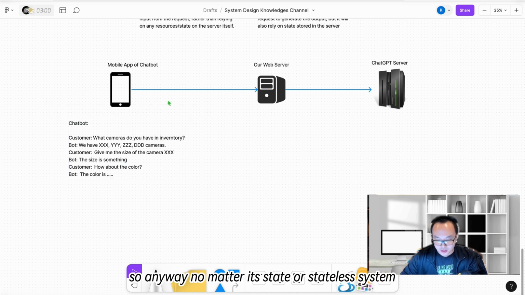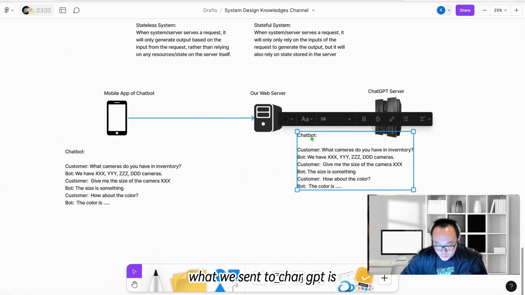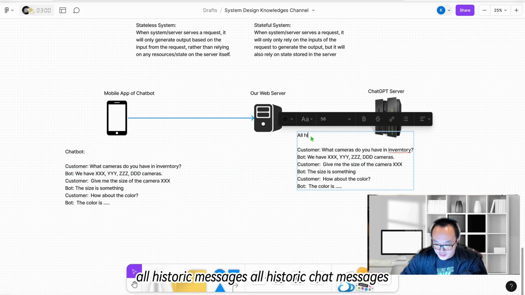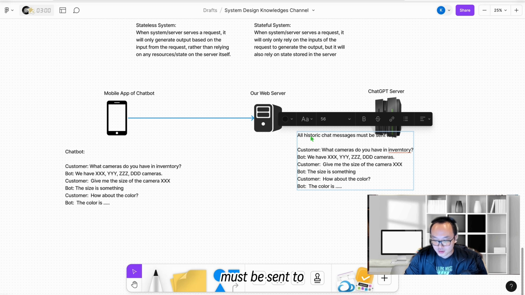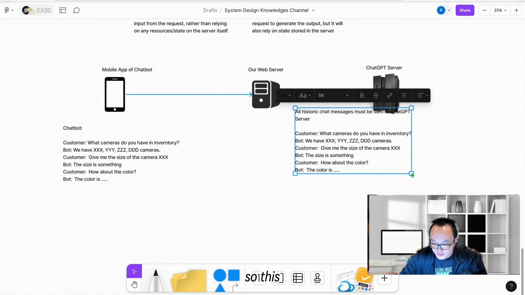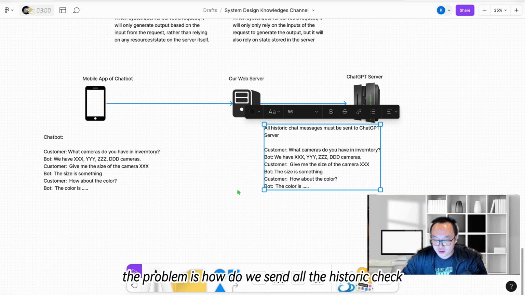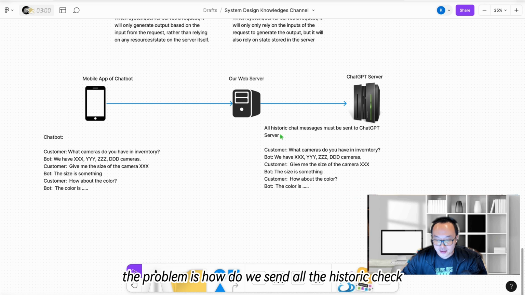So anyway, no matter whether it's a stateful or stateless system, what we send to ChatGPT is all historic messages. All historic chat messages must be sent to the ChatGPT server. So this is the background of the system. Now the problem is, how do we send all the historic chat messages? Where do we store all the historic chat messages?